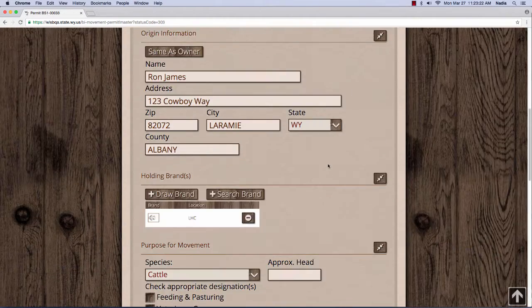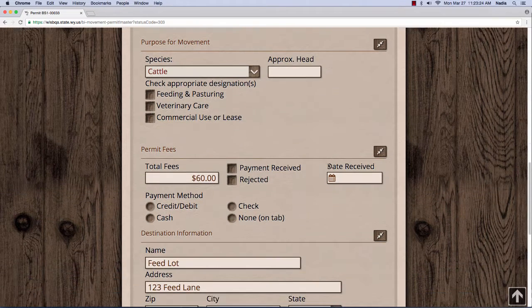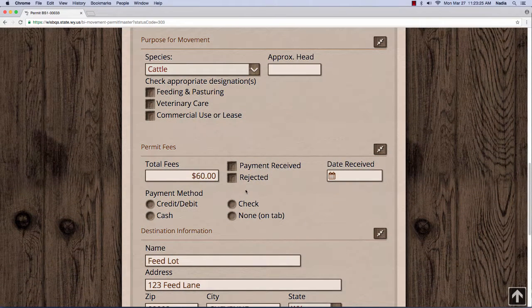Permit fees. The permit fees section must be filled out for an in-state movement permit. In the permit fees section, the total fees are calculated based on the type of movement permit. Select the payment method. If no payment was received at the time of service, i.e. running a tab, select none. Otherwise, select credit, debit, check, or cash. Fill in the date of the payment in the date received field.